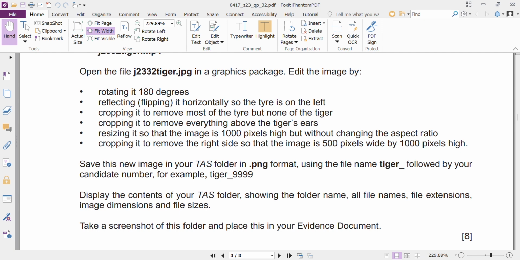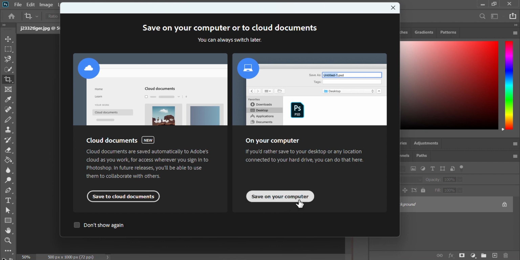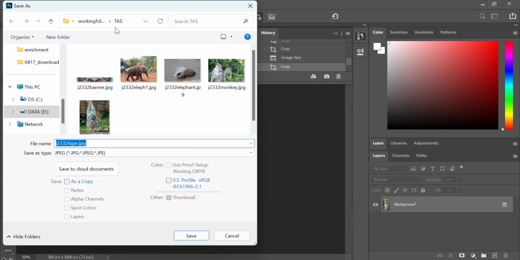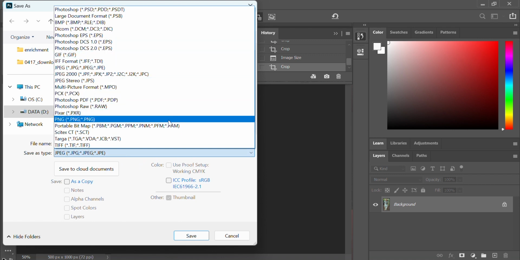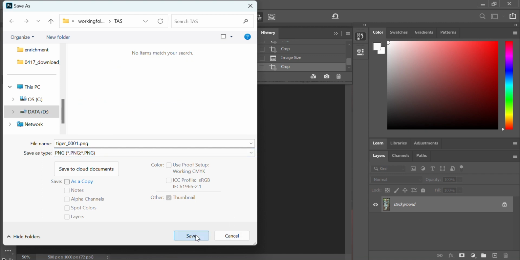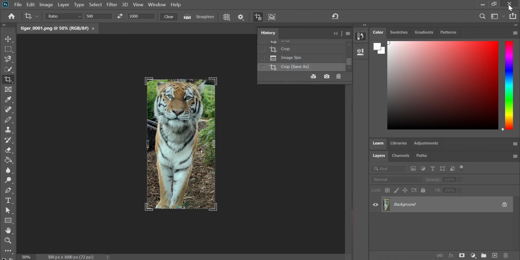Save this new image in your task folder as a PNG and using the file name tiger underscore followed by your candidate number. Okay, so I will go to the file, save as, because I made a change. So save on computer. I will save it in this folder. I name it as tiger underscore and then my candidate number. And after that, I need to save it as PNG. Where is the PNG? This one. Yeah, so save. Yeah, just okay. And I think we're done with this one. We can close it.